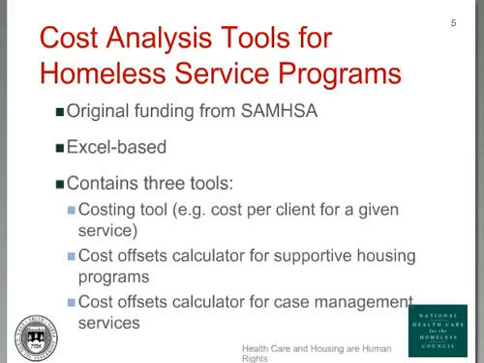Second is a cost offsets calculator that can apply for supportive housing programs. Cost offsets mean we spend money on a program, but we offset other costs that society experiences. And then the third is the cost offsets calculator for a case management program. In the same way, when money is spent on case management, it offsets the cost of other healthcare, prison services, hospital services, and other kinds of social services.